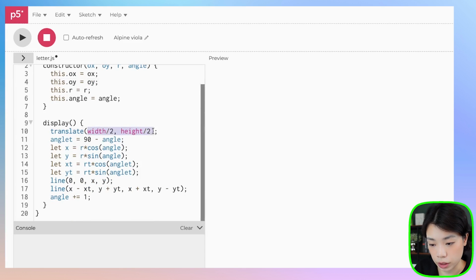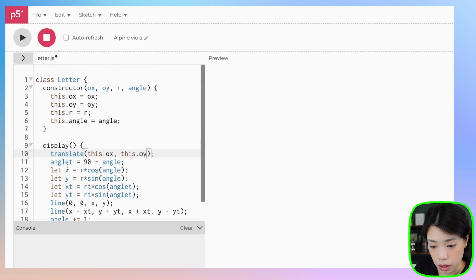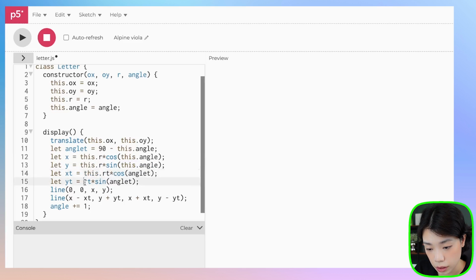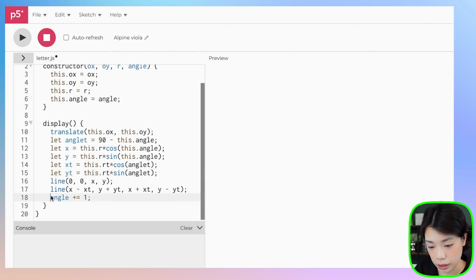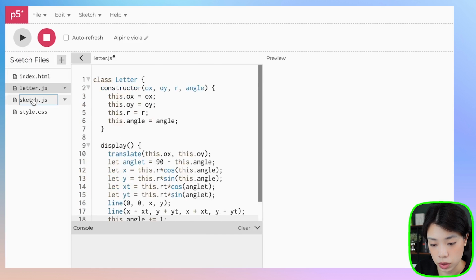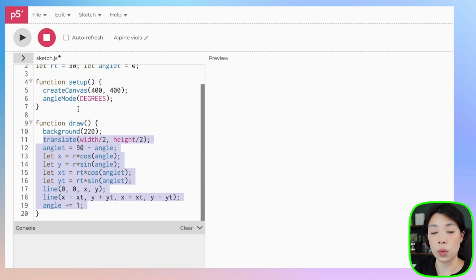Okay, so inside this translate function, we want to put the OX and OY, right? And then now we need to tweak this piece of code a little bit. So angle T will be equal to 90 minus this dot angle. And then we need to put in this dot here, this dot here, this dot here, this dot here, here, here, and here.